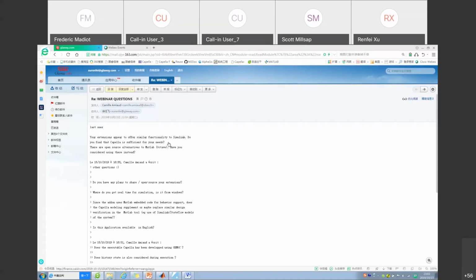complete. They have more model elements to help engineers do the design work, and the state machine feature in our extension is easier to use than Simulink. So for them, Capella is sufficient.